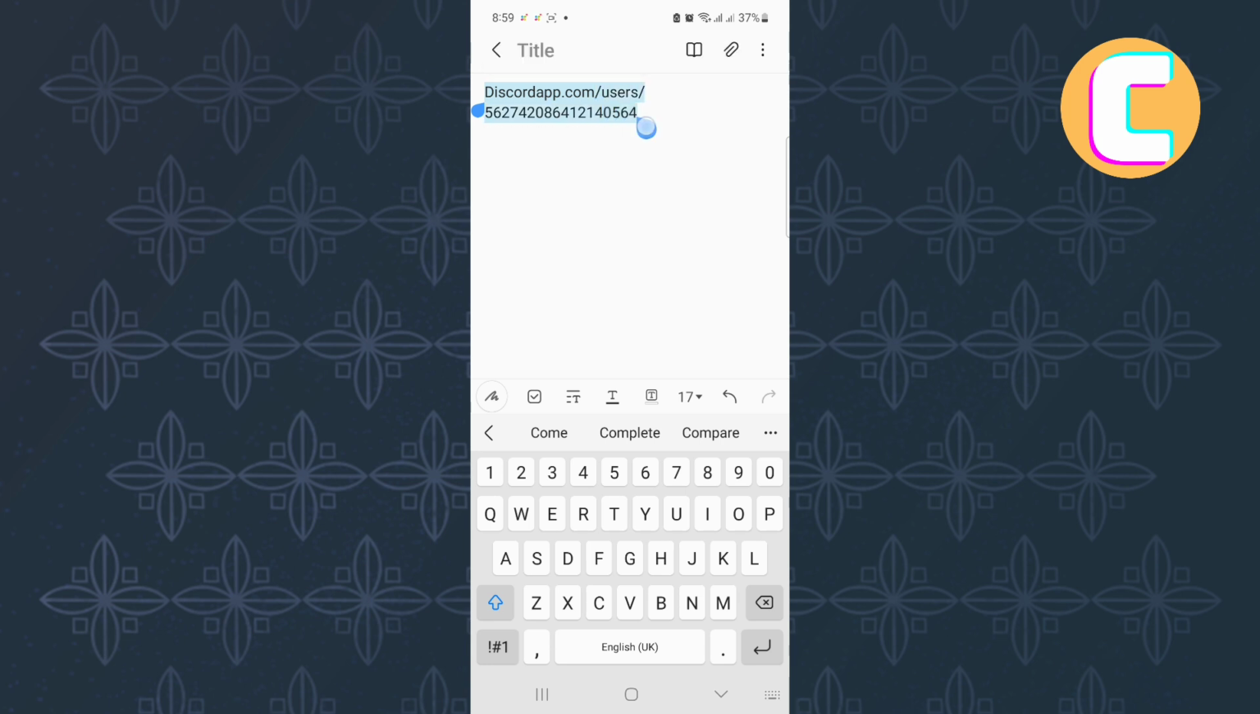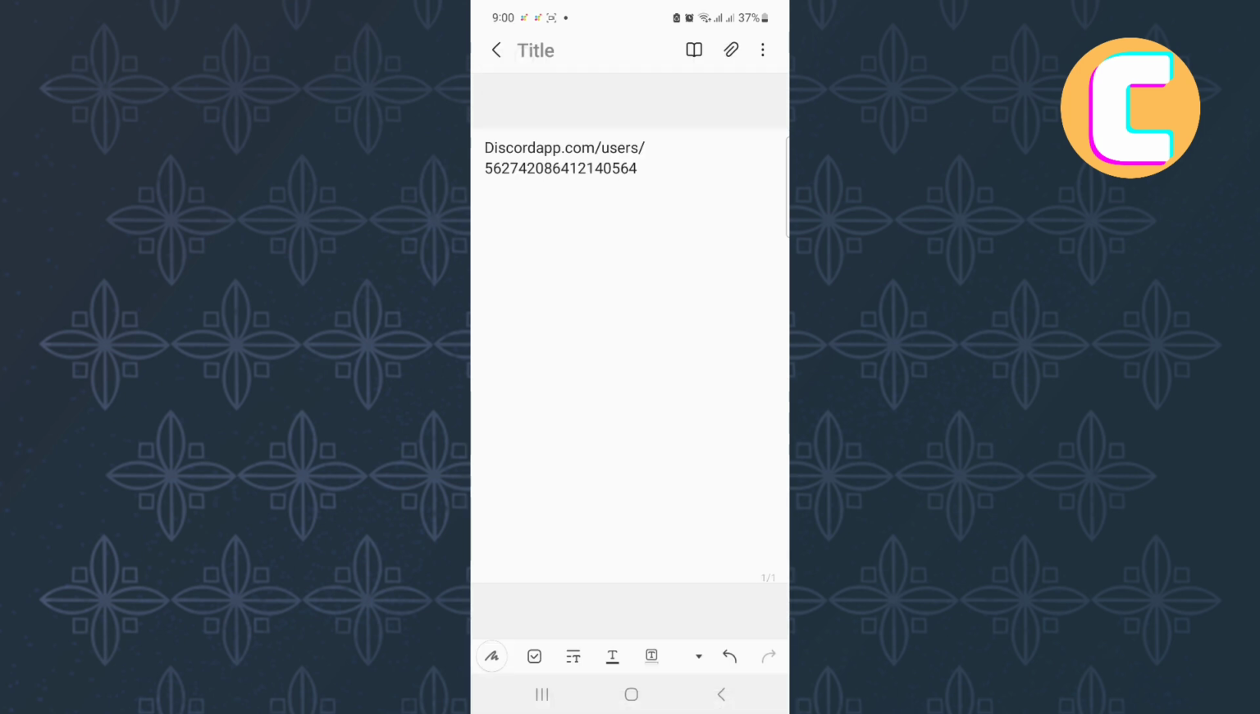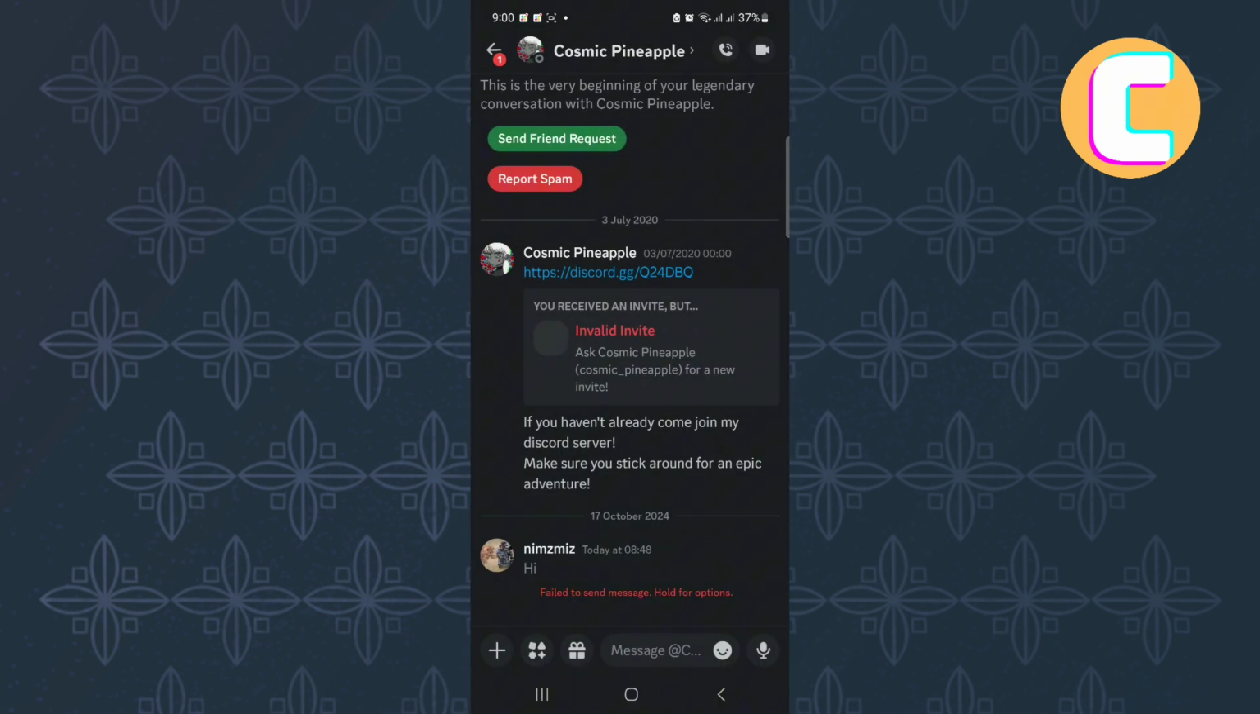You can share it with anyone, and when they tap on it or use a browser and paste it in the search bar, they will be taken to your Discord profile page.